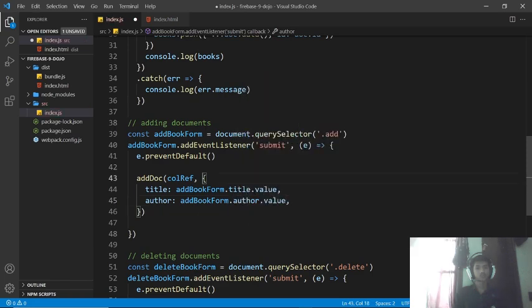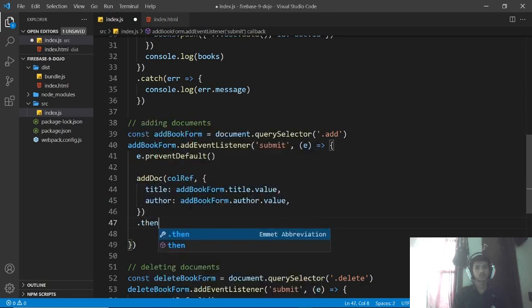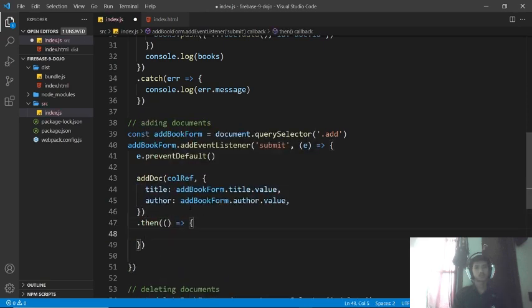So now we have this object with these two properties right here, title and author, and we're calling this function addDoc. We're saying look into the books collection and add this as a new document inside there. So this will go out and do it for us. Now it's asynchronous and it will return a promise. So if we want to, we can tack on a then method, which is going to fire a function once this is complete, and then we can do something inside that function.